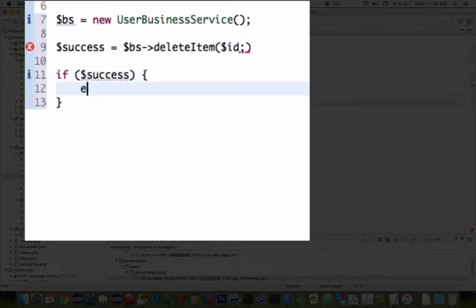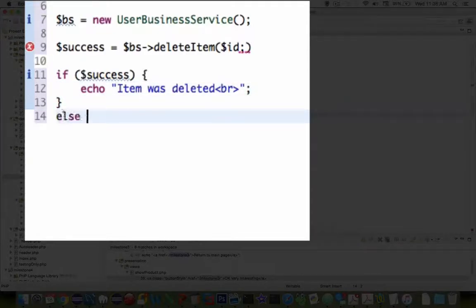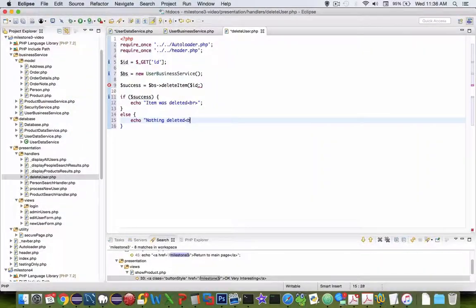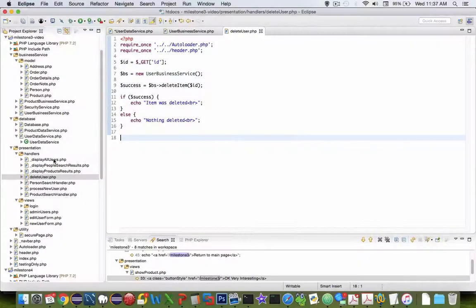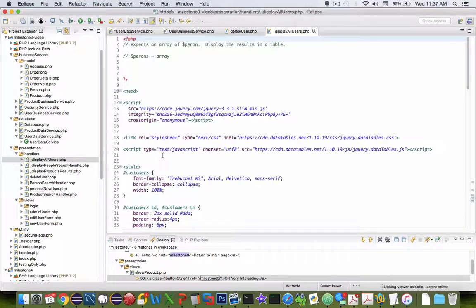If it is true, that means there is at least one item deleted, and we can echo out the answer and say yes, it was taken care of. Otherwise, we'll have to say that nothing was deleted. Now let's go back into our display all users and let's fix up the URL.